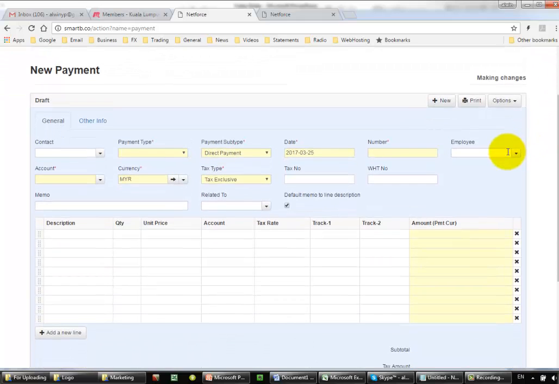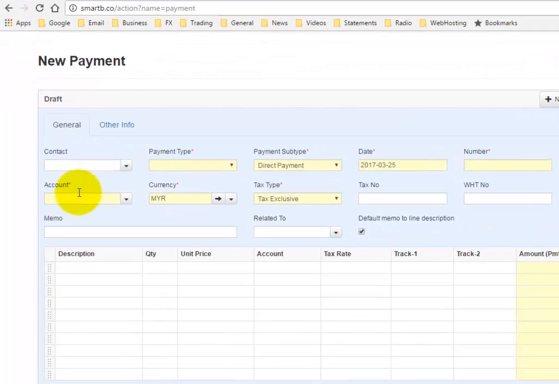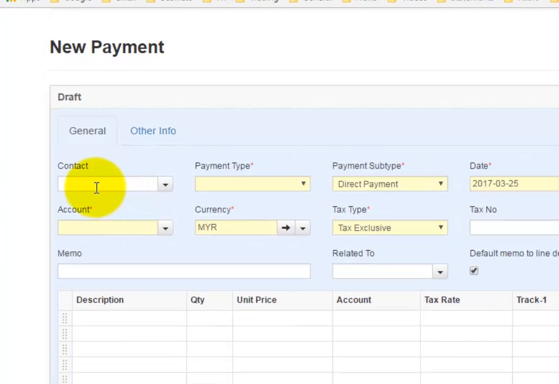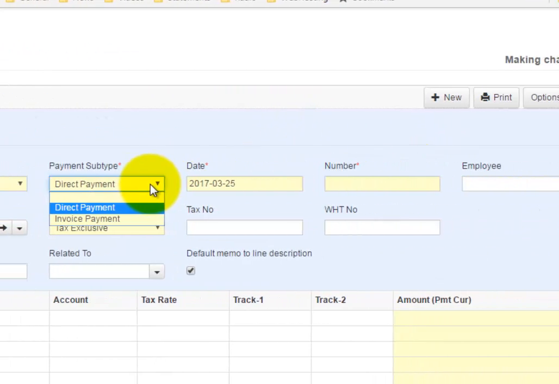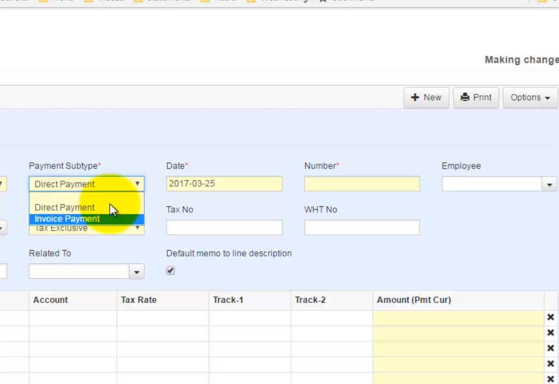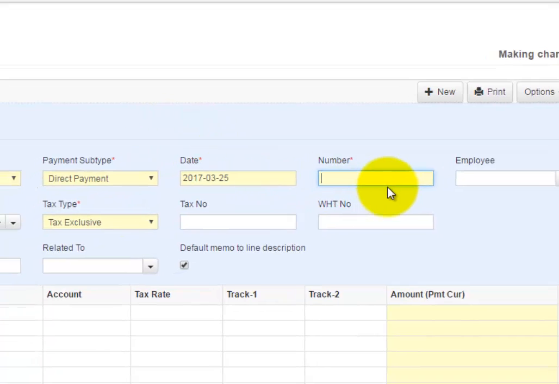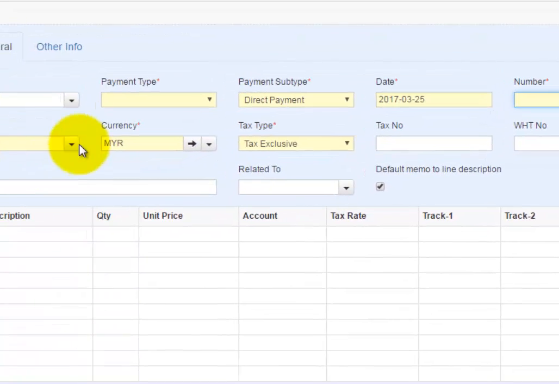Right. Now, in front of you, you have quite a simple format. Contact would be who your partner will be. This could be your customer or your supplier. Payment type will be for paid or receive. Now, the difference between the two is that if you click on paid, this will be a payment voucher, and if you click on receive, this will be a receipt voucher. Right? So you can do a direct payment or invoice payment.